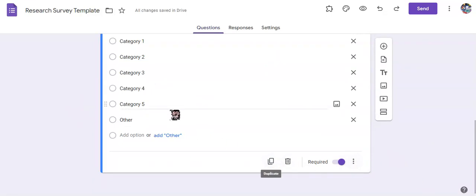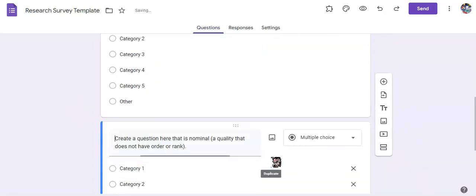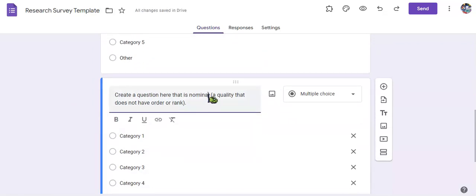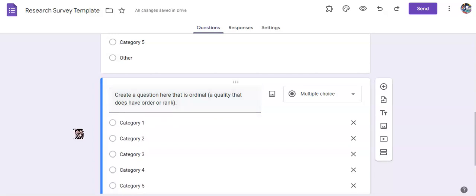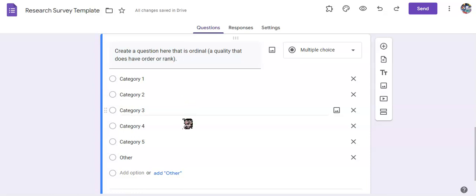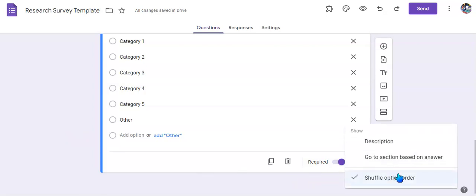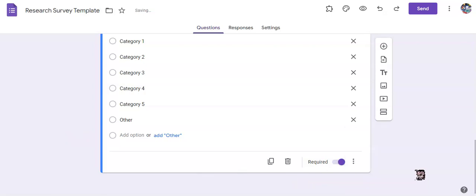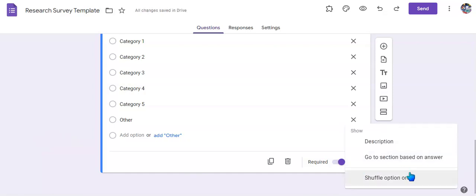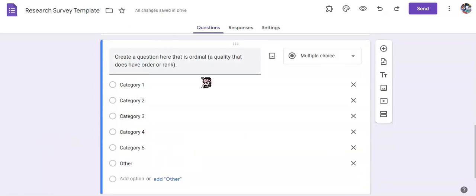And then there will be one more question. Go ahead and just duplicate this one. But instead of nominal, it's going to be an ordinal question. And that's a quality that does have order or rank. Everything else would be the same though. The categories, other, and then for this one, the option order does not need to be shuffled since it does have an order on there.